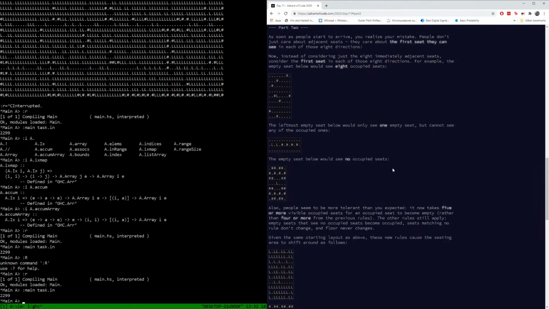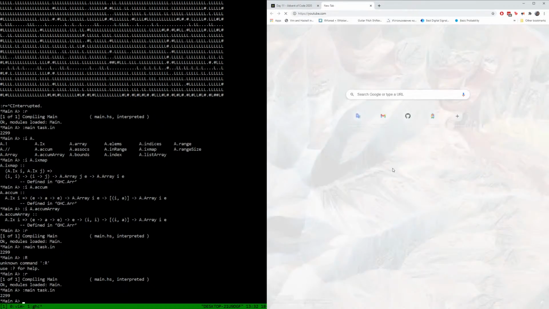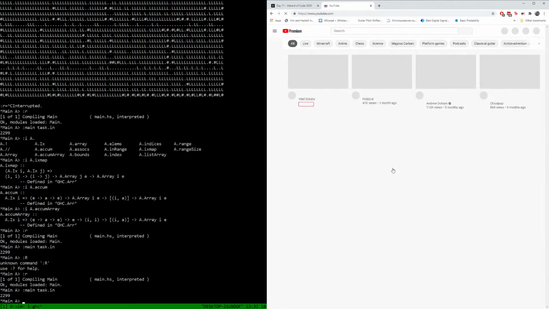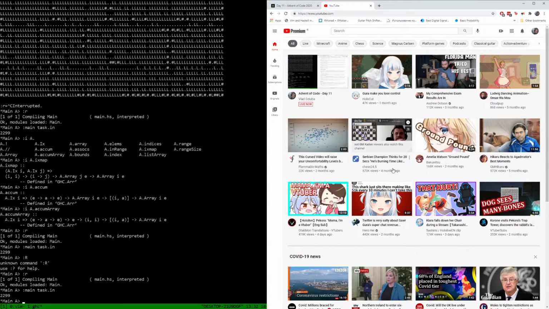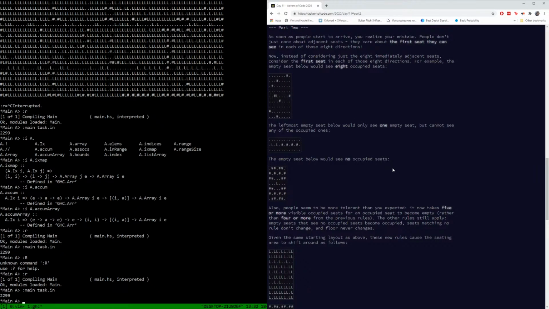Okay, so part 2. As soon as people start to arrive, you realize your mistake. Oh, actually, I want to look at my title. Advent of Code Day 11. Nice. As soon as people arrive, you realize your mistake. People don't just care about adjacent seats. They care about the first seat they can see in each of these 8 directions. Now, instead of considering just the 8 immediately adjacent seats, consider the first seat in each of the 8 directions.